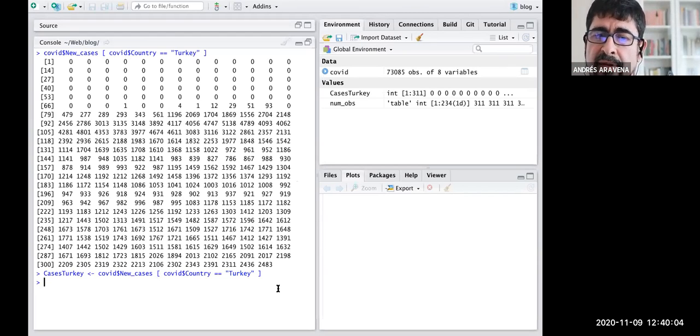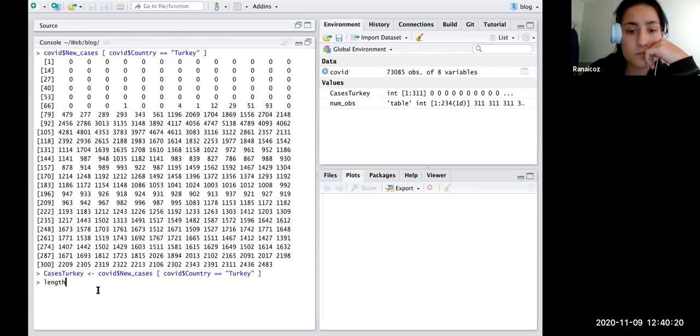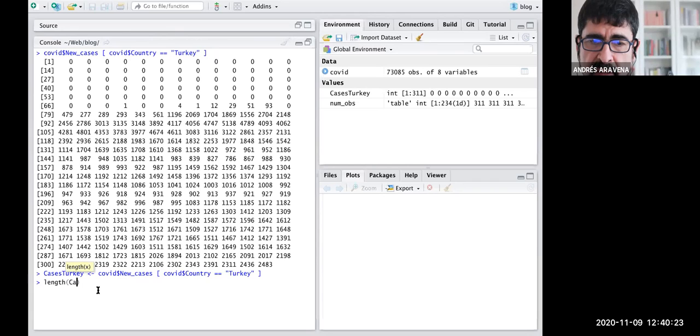How many elements in this variable? We created a new vector. Length, cases Turkey, 311. You can also see here in this environment window, you can see also the number of elements. This is a good way to see. If everything is right, you should see the variable here, and you should see the length here. And you can ask the length. And what was the other question?